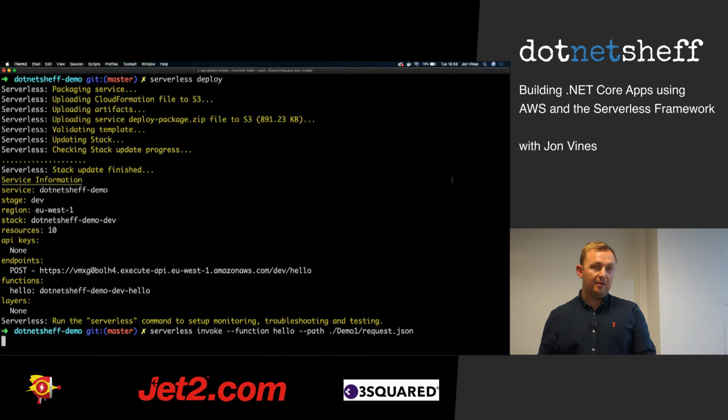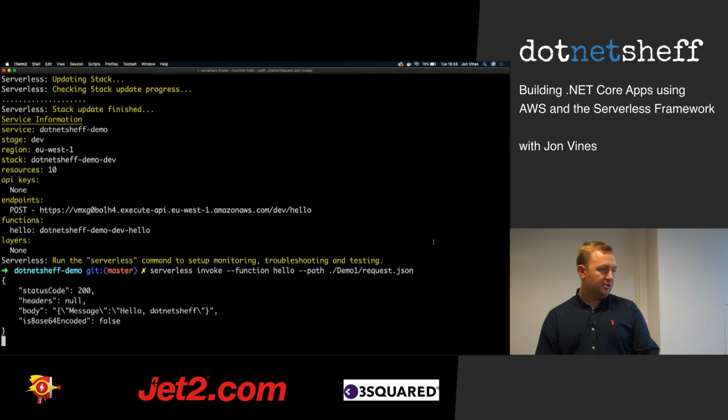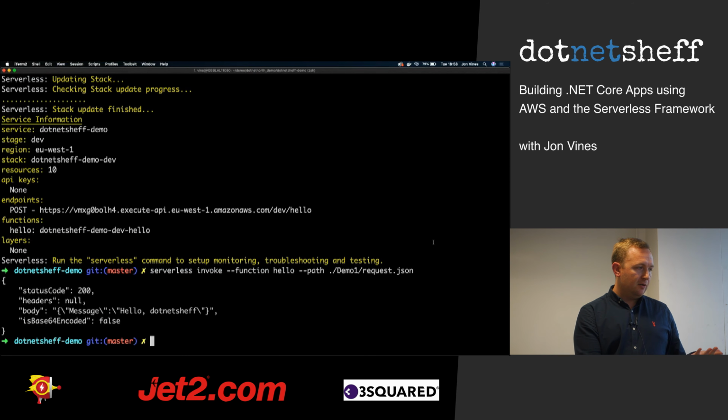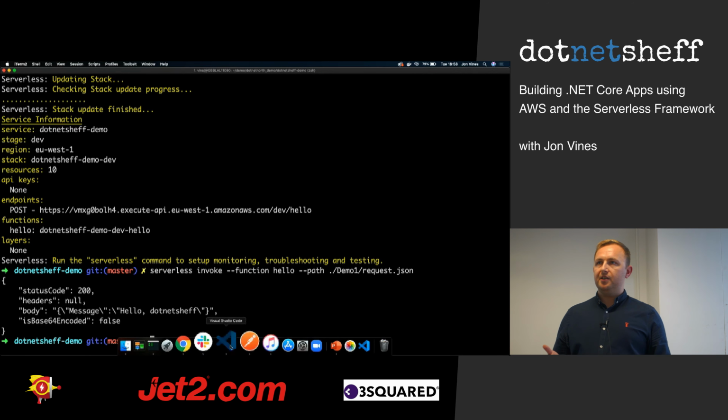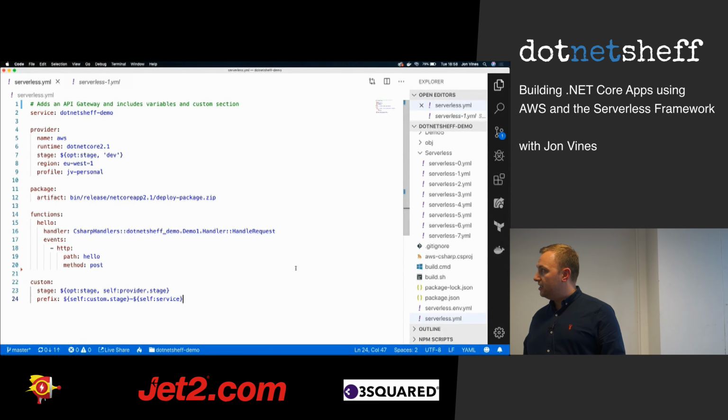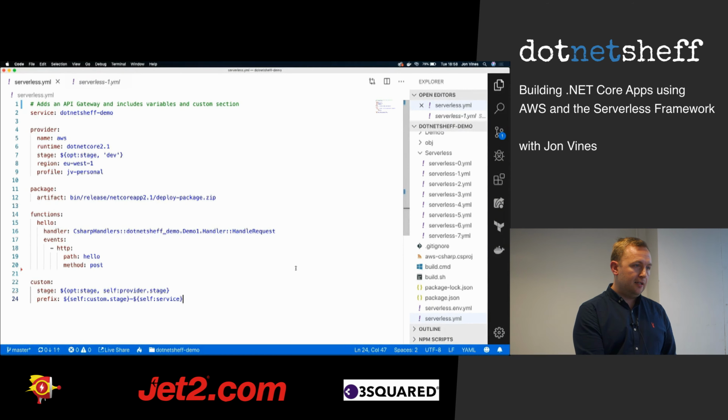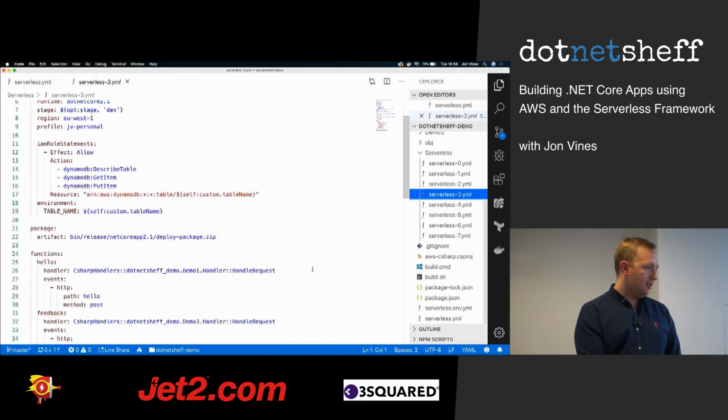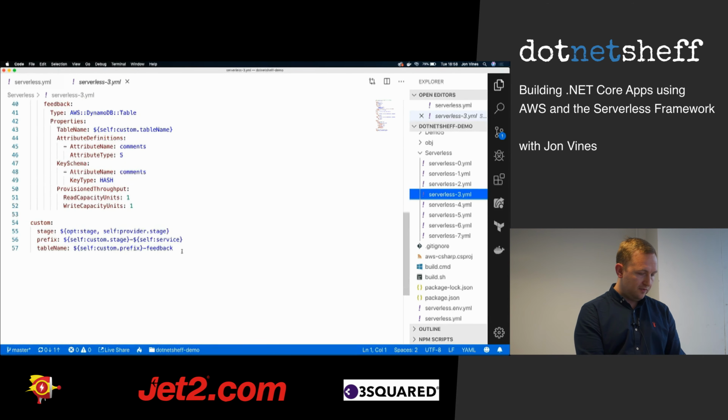It's basically just a hello world function, so this is going to give us an API gateway response back. We've got hello .NET. So let's take it a little bit further than that. Let's actually write some data in. We'll store it on a database in DynamoDB. And I'll take you through what is actually in this serverless file as well.